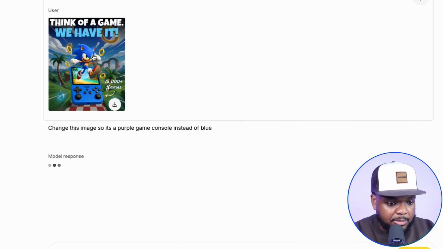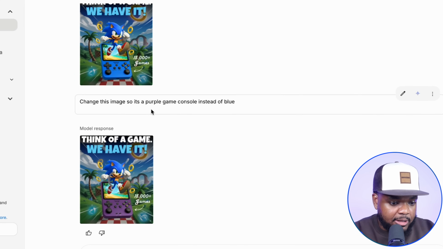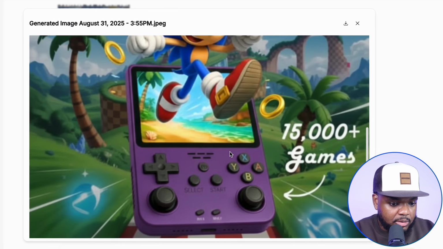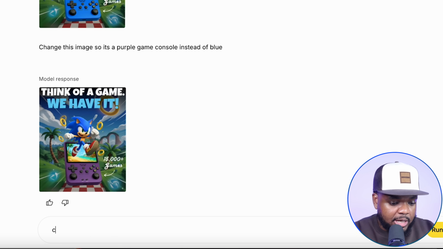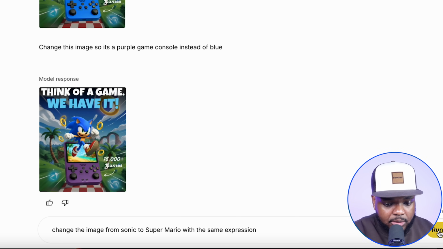So let's see if it's able to do exactly what I just said. Okay, there we go. It was able to turn it into purple with no issues. So what I'm going to say now is change the image from Sonic to Super Mario. So let's see if it's able to do this with the same expression. Okay, let's click on run prompt.